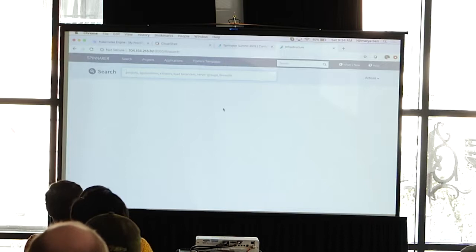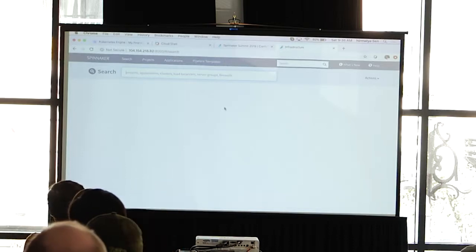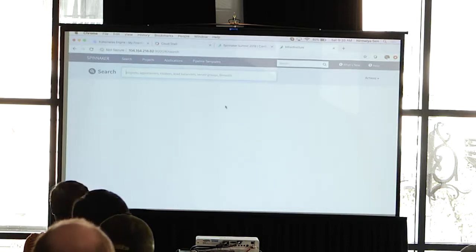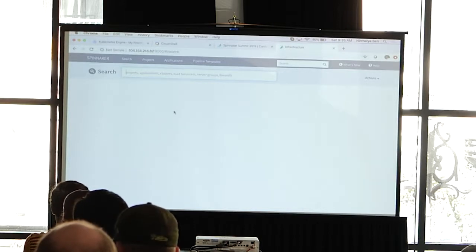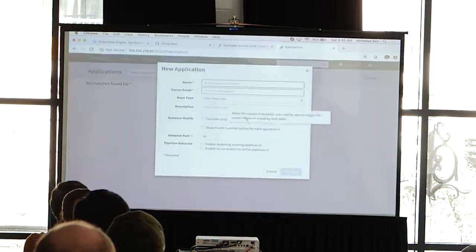How many of you have seen this UI before? That's quite a few. My goal was not to walk through this whole UI and explain all the features. But what I'm going to do is create an application, create a pipeline, and deploy an Nginx in there, okay? So to start off, I'll create a pipeline application here, which I don't have any, so I'm going to create a new one.